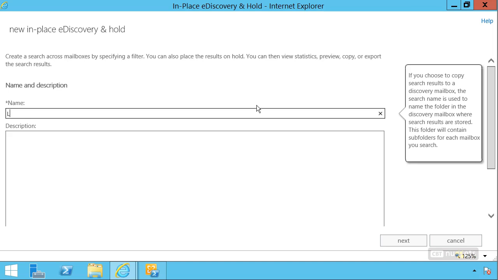I'm going to call this Looking for Confidential. Now, in this case, let's just pretend for a second that I've been instructed that there is some concern that possibly people are sending out confidential data. So find all emails that use the word confidential. So I'm going to say next.